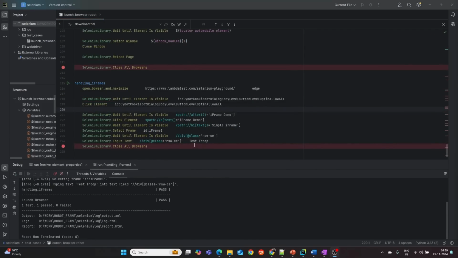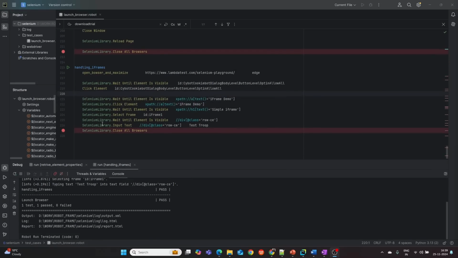My script is ready now. If you see, I have added 2 more lines. As soon as I open this particular URL, it asks for accept all, right? So I will be doing that. Once I accept all, then it will allow me to click the iframe demo. Once I do that, I am basically going inside the web page, and I will be waiting till the simple iframe is visible or not.